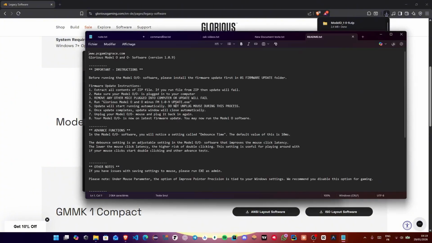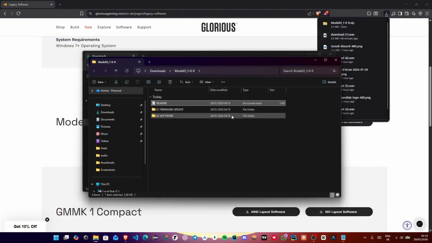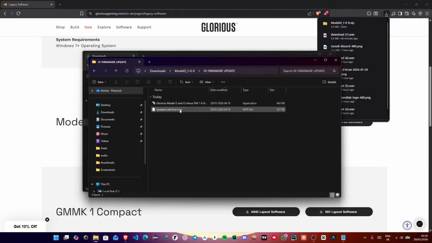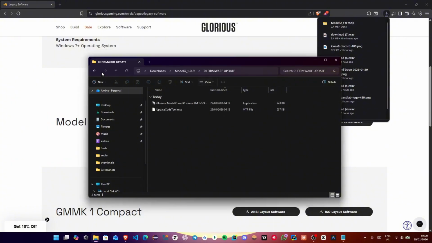Now, inside the README, it will tell you that you must install the firmware update first before running the software. Now, go into the Firmware Updater folder, double-click the Firmware Updater, and follow the on-screen instructions to update your mouse. Now, once the firmware update is complete, go back to the main folder and open the Software folder.